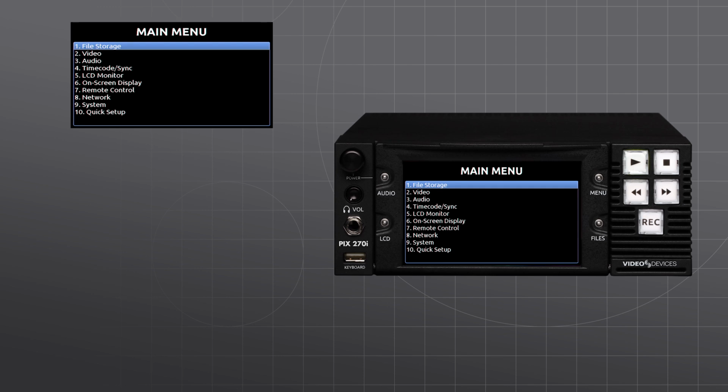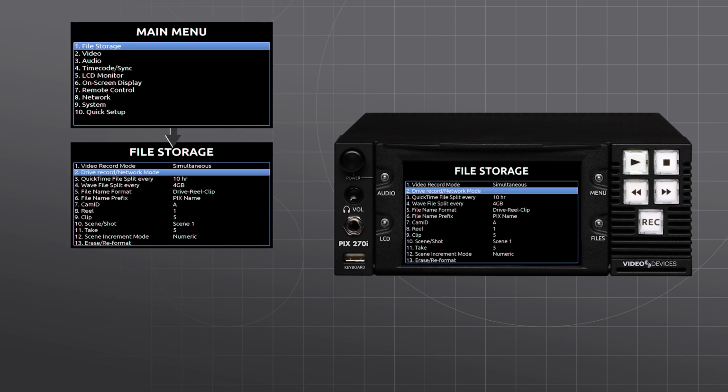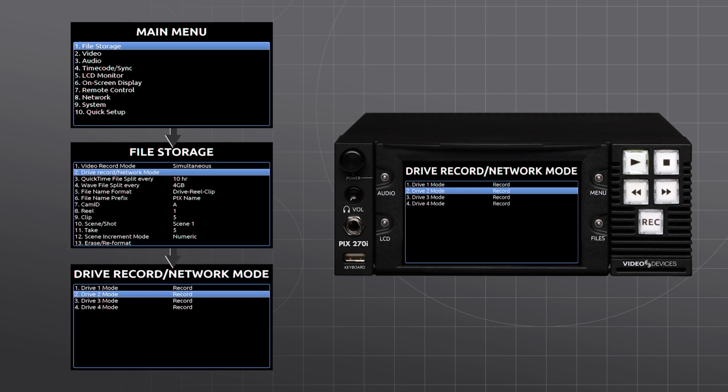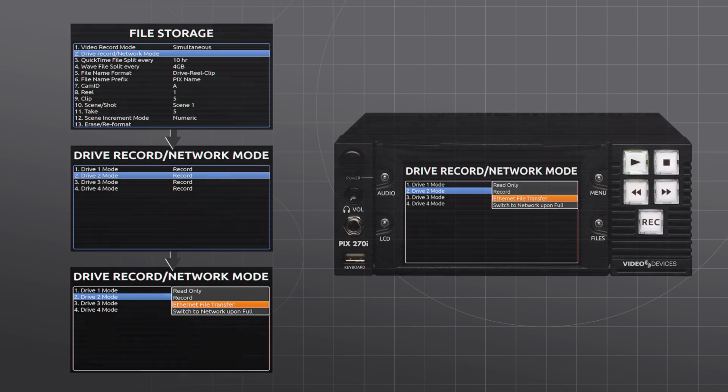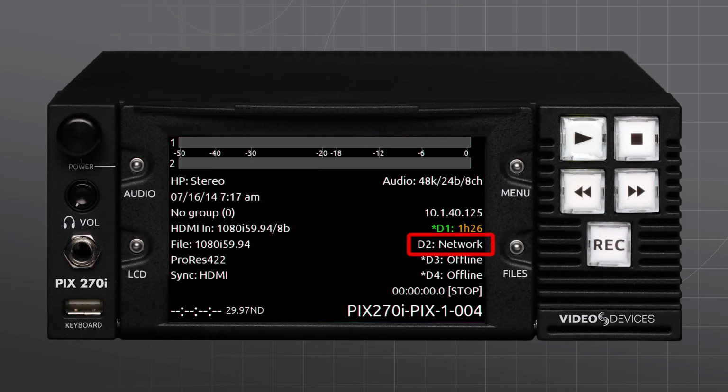This is done by navigating to File Storage and selecting the Drive Record / Network Mode submenu. In this submenu, a list of all drives and their current mode is provided. Scroll to the drive and select it by using the rotary encoder. Next, select the Ethernet file transfer option from the drop-down menu. Once this option is selected, it will need just a moment to switch modes. If done successfully, the drive status will read Network.